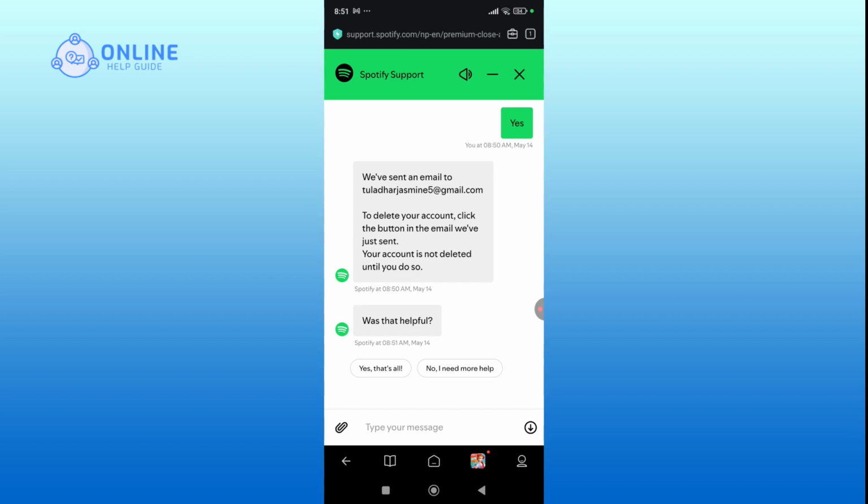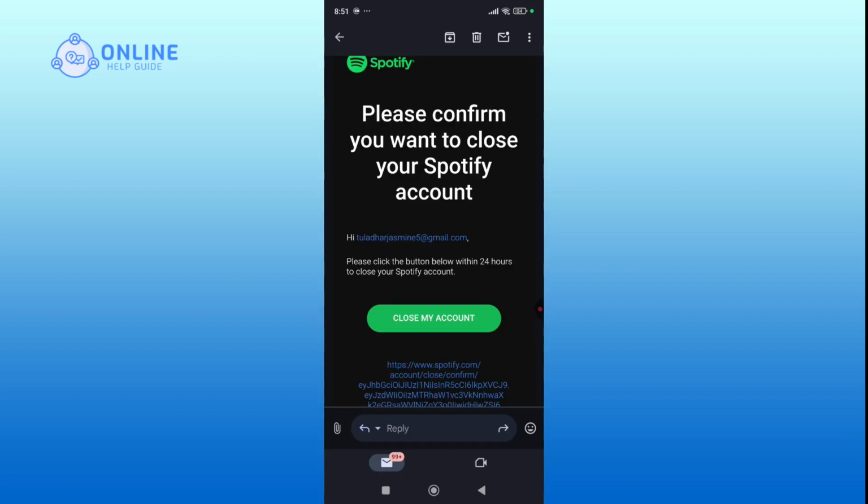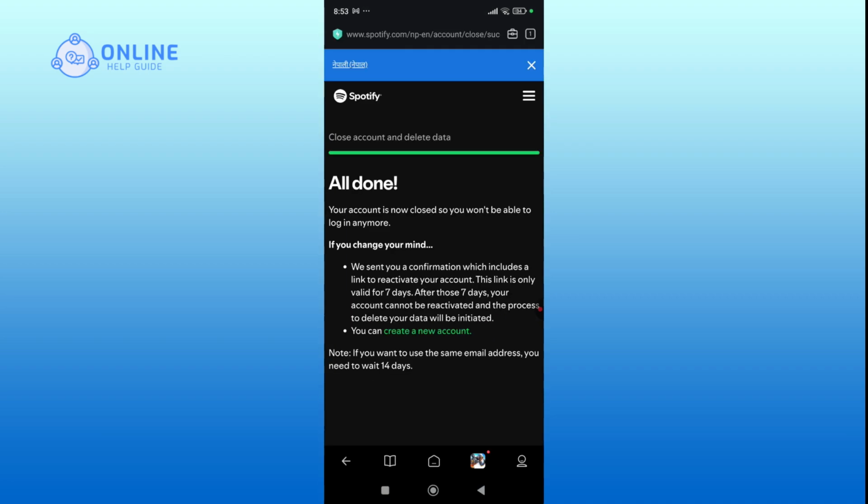When you receive a message saying they have sent an email, open your email. In the email, click on close my account. Finally, you will see a confirmation prompt saying all done.